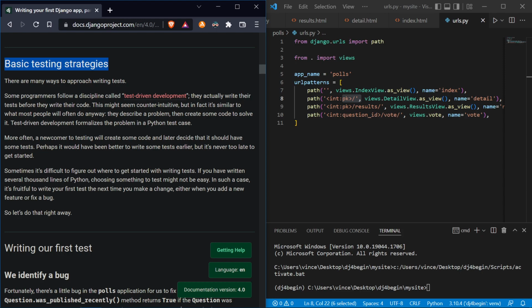Basic testing strategy. There are many ways to approach writing tests. Some programmers follow this discipline called test-driven development. They actually write their tests before they write their code. Before writing code, they write the test.